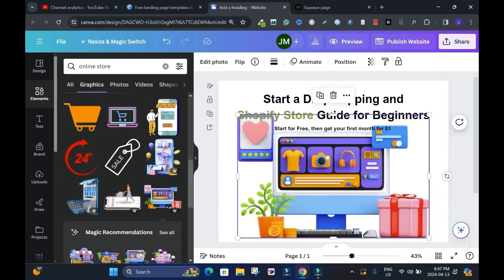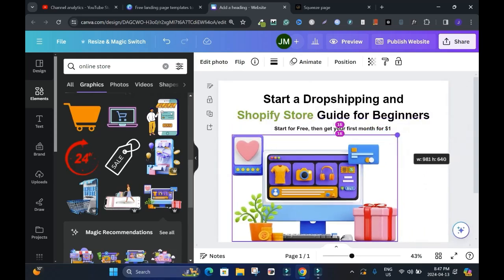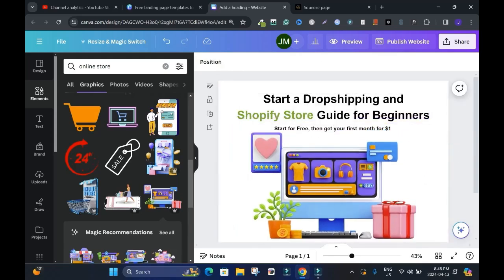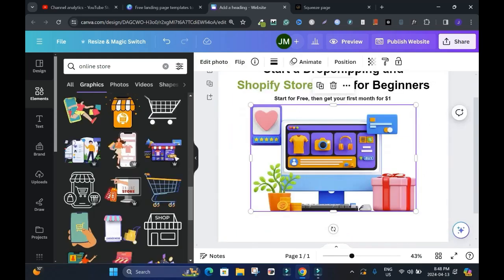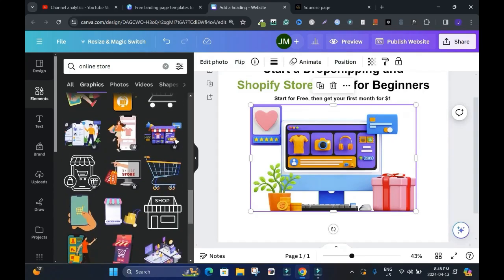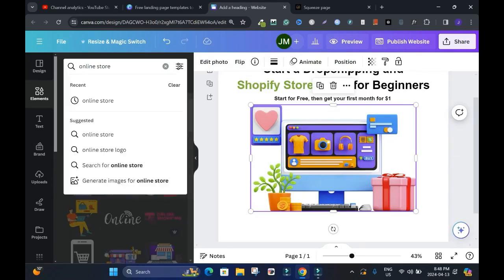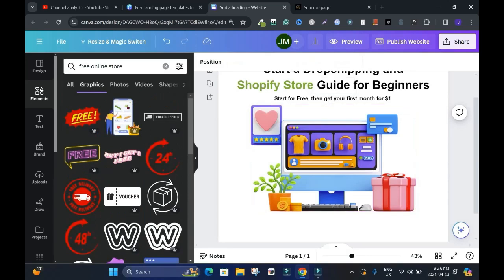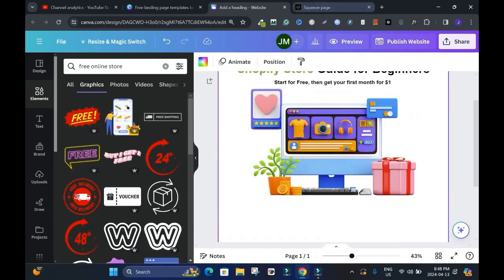I will bring this here. I like it. I'll minimize this a bit. I like this one better. It looks beautiful. Push it down. Be creative with whatever you are doing. If you can find a free version, go up here and type free and go through. I'll go with this. I'm going to push this down and I'll go back here.